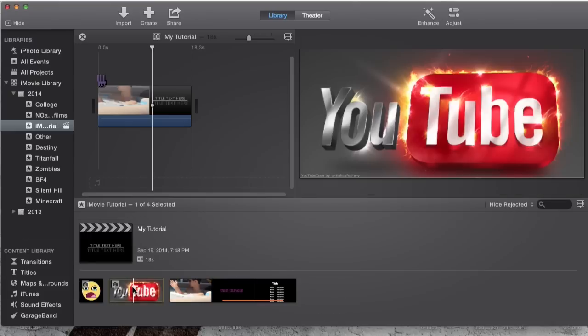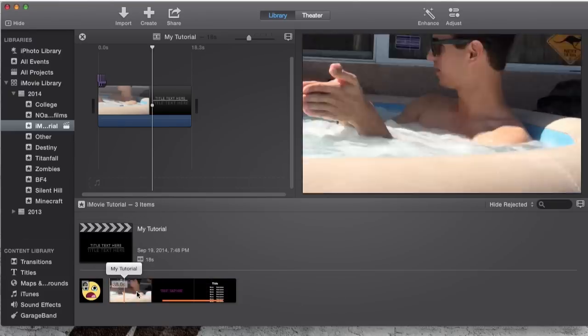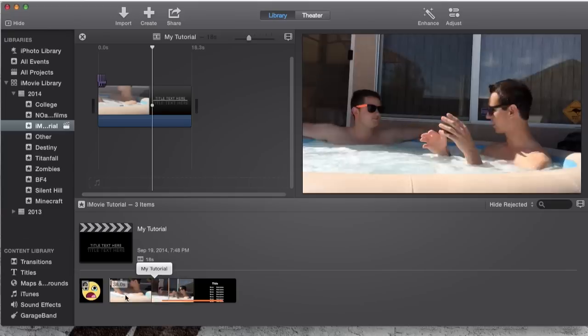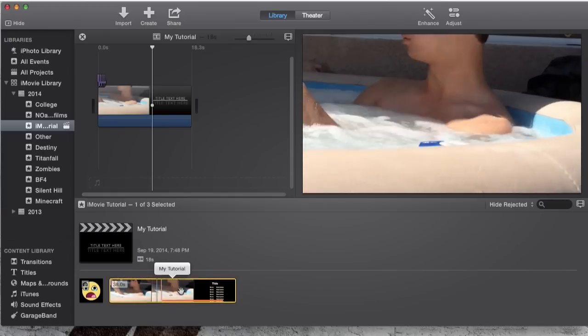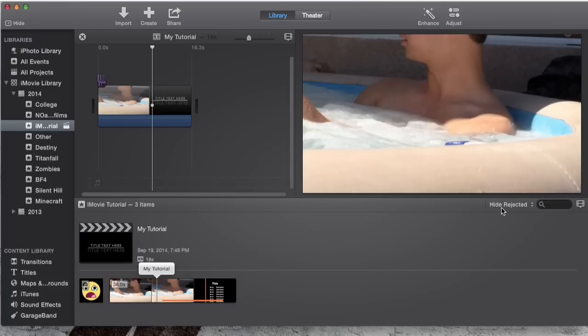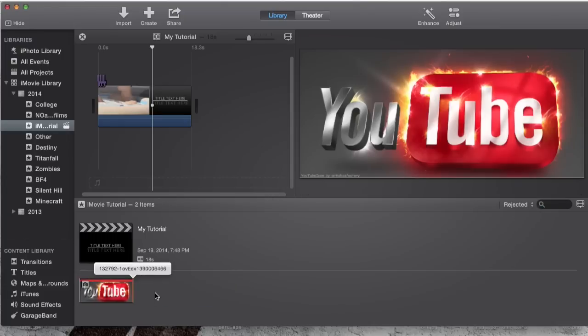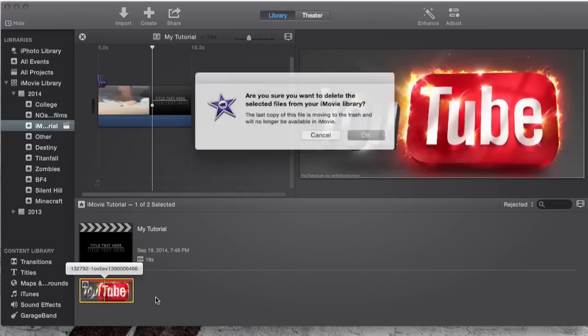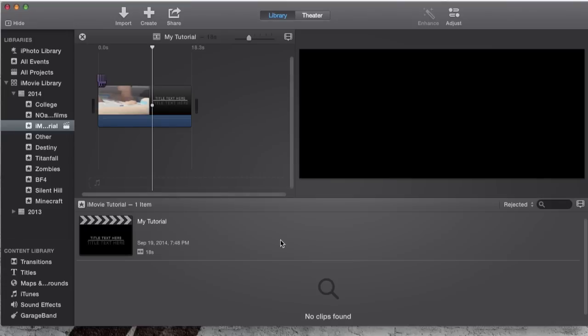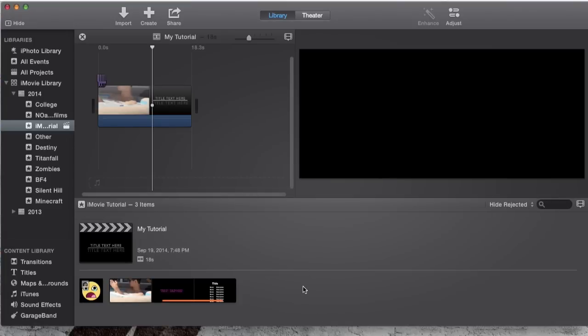For example, if I select this and I hit delete, without right clicking it and going to move to trash, I just select it and hit delete on my keyboard, it'll take it straight into the rejected folder. Now you can right click it from the rejected and go to move to trash, and from here you'll take it directly to trash. Now it's completely off of iMovie.